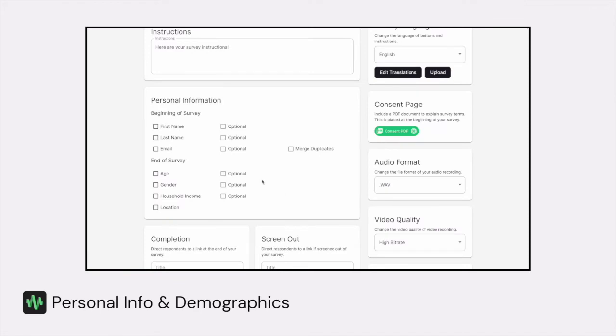Demographic questions can be easily added to your survey. Identifiable information is collected at the beginning of the survey, while other demographics are collected at the end. All demographics can be made optional.